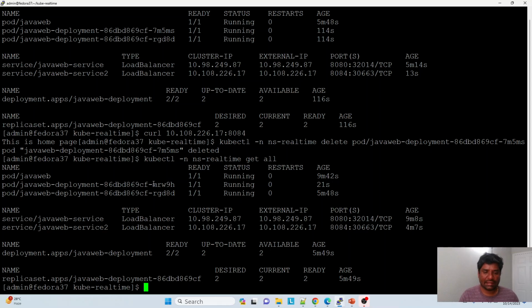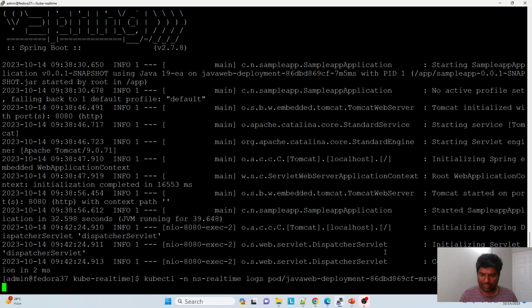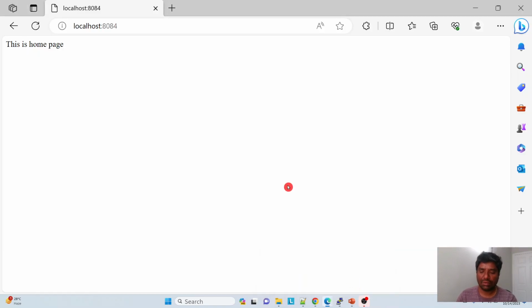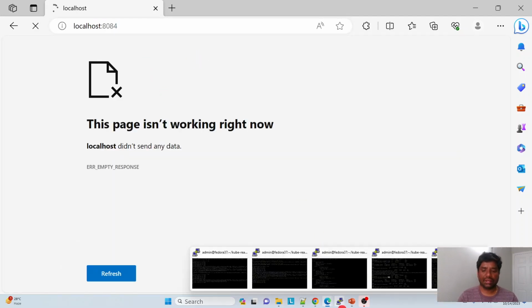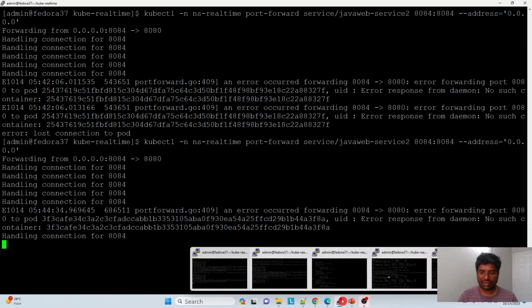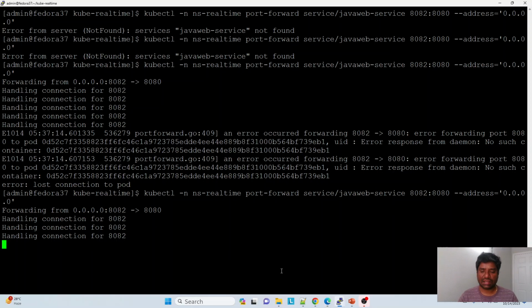Now take this and look at the log. It just started the new pod. If I hit the same URL, whether it's going to serve or not, we will see. Here again, this load balancer link connection. Okay, this is fine, I don't know what the reason is. Now I'm hitting it from the browser. Let's wait and watch what is happening, whether this is really serving for us or not.